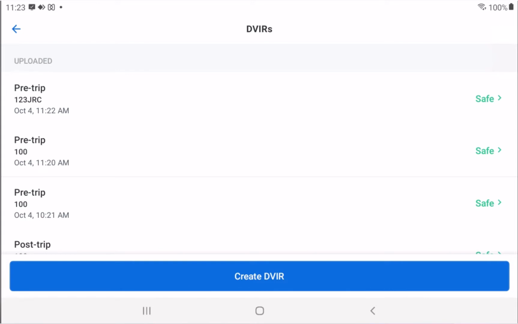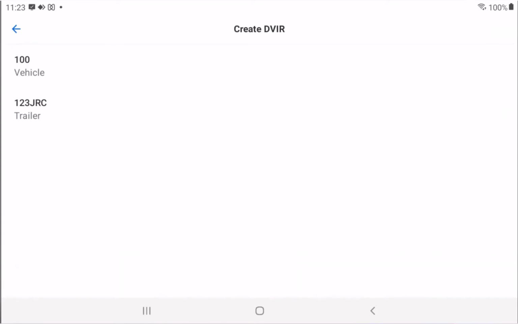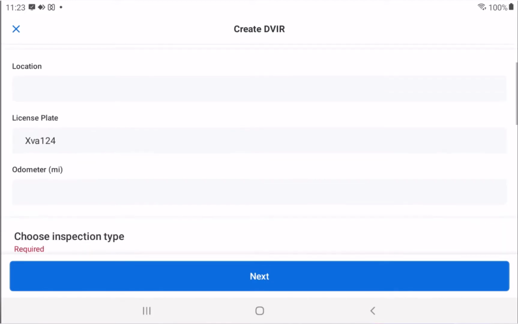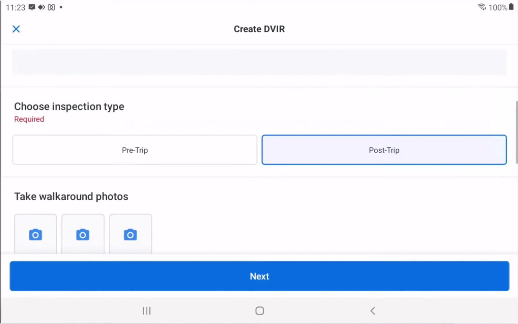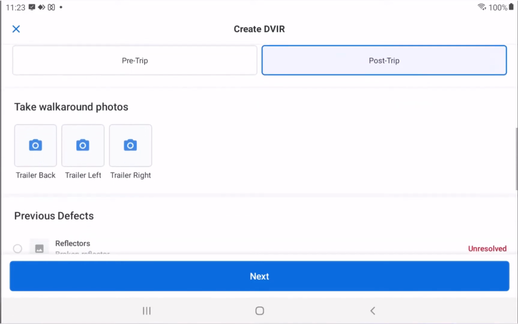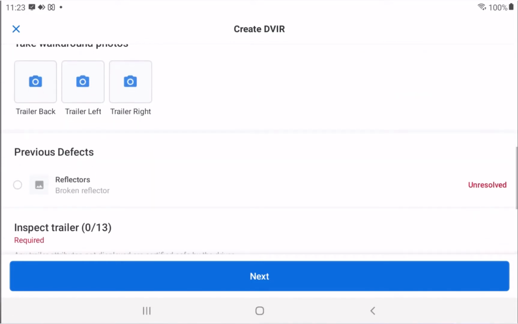Now, let's say that you need to close out a defect. So we're going to do one more DVIR for a trailer, and this time we're going to be doing our post-trip, like our day has ended. And let's say going down the road that we went ahead and repaired that reflector. So I'm coming in, I'm saying a post-trip, and you'll notice that previous defects is listed here. So I've resolved that broken reflector myself.